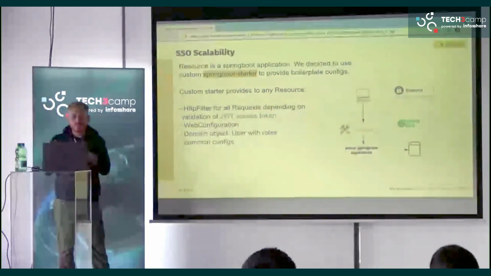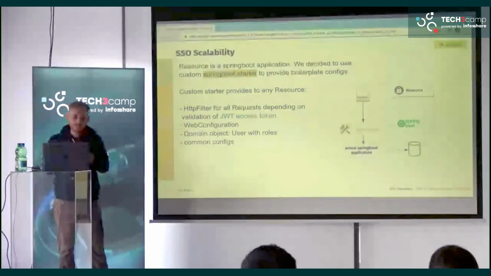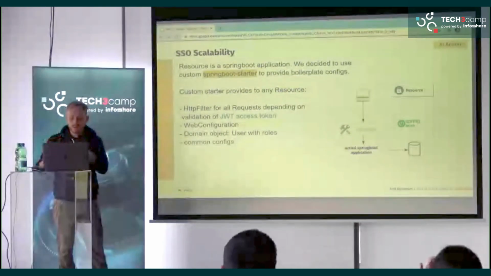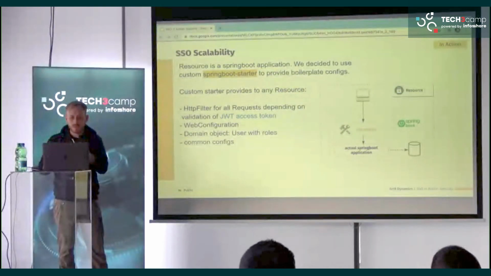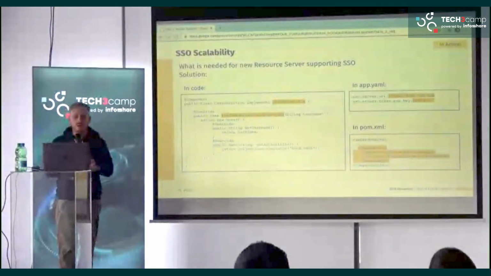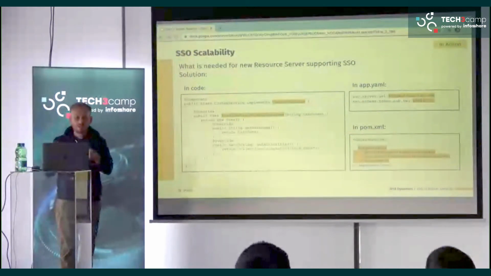Also, the HTTP filter works the same way for anyone. For any resource, it works with the same methodology. It checks the JWT token on access. So it's basically it. And what is needed in action for us as developers to add this single sign-on starter to a resource?